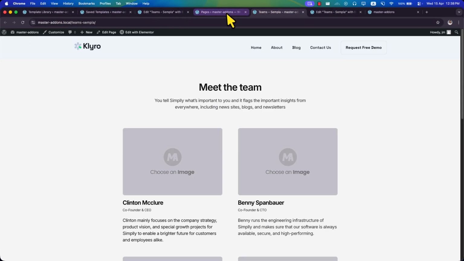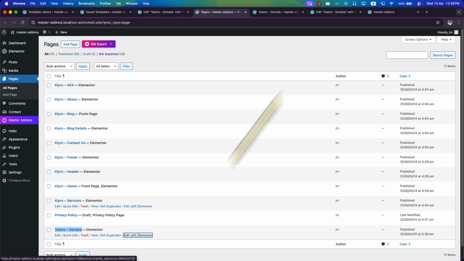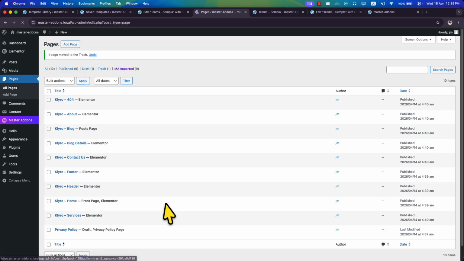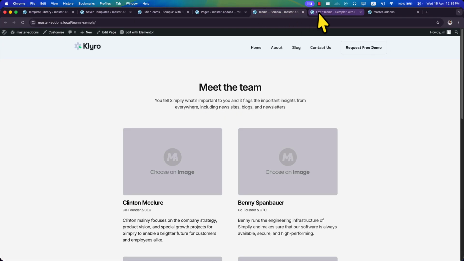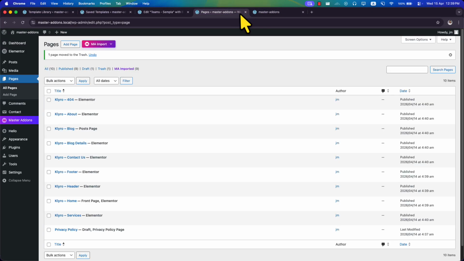Now, here's a handy tip. You can also trash the section from your pages and keep it only in your Elementor saved templates. From there, you can modify it and reuse it across multiple pages or posts.